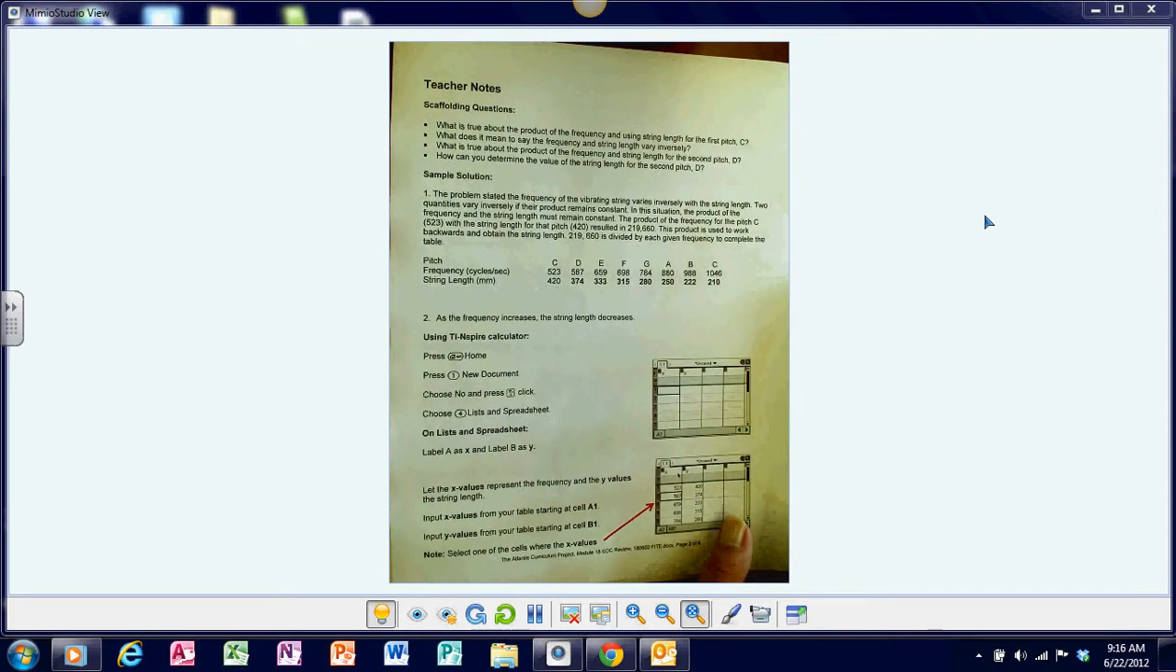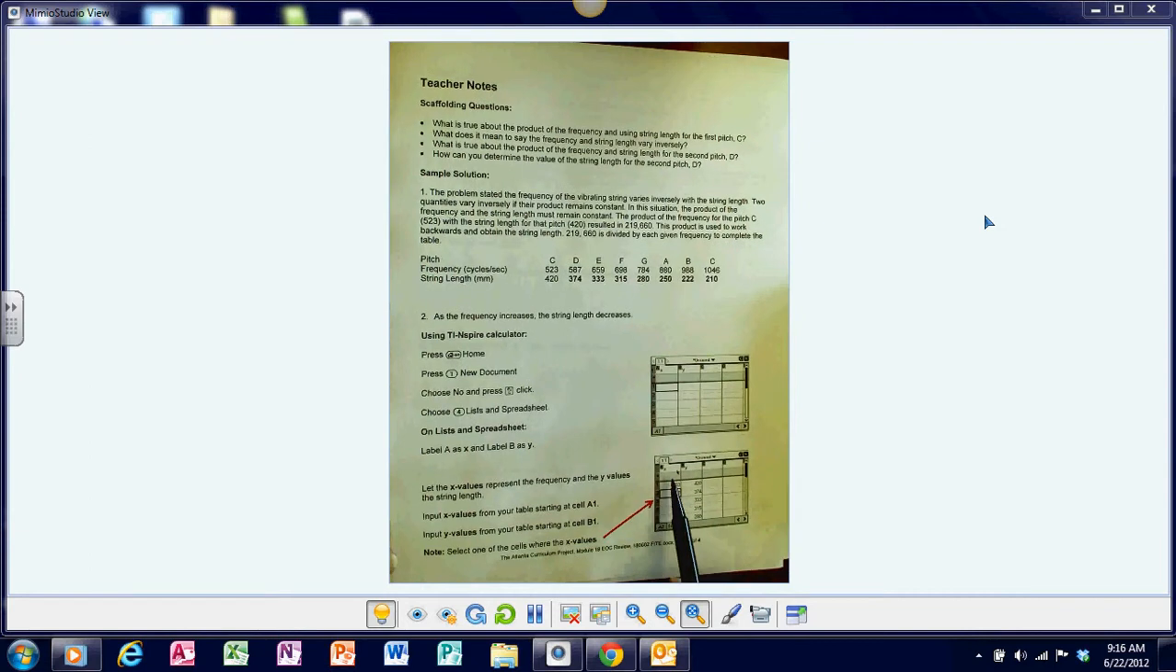Number 2, determine how the values of the frequency change in relationship to the string. On your calculator, you will be able to input your X and Y values. Your X values will represent the frequency, your Y values will represent the string lengths. Once you've input those into your cells and labeled the top one with X and Y, we can create a scatter plot.